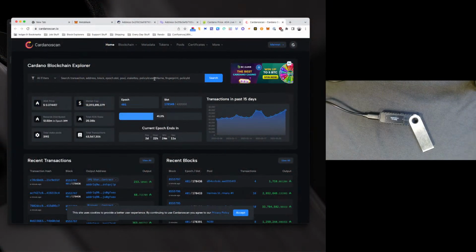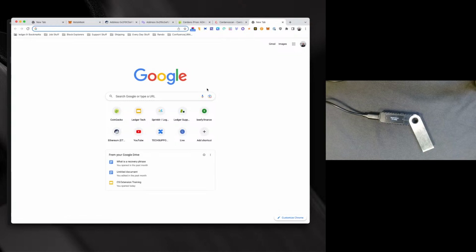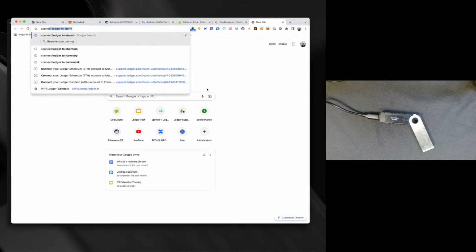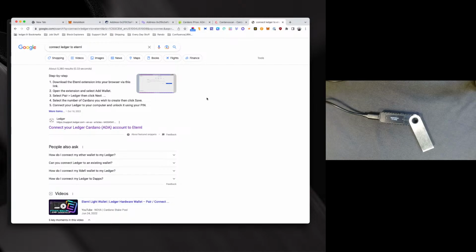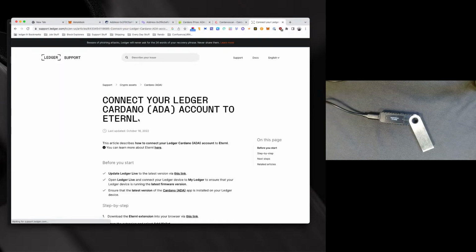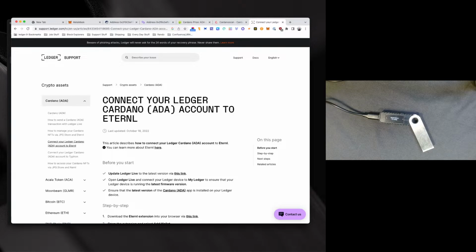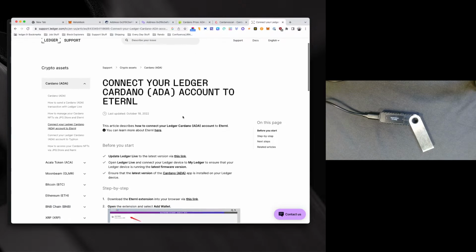Go back here. So you've just confirmed that, okay, Ledger Live is saying that it's pending, but it hasn't gone to the Block Explorer. Okay, so what do I do? You're going to want to come here. You're going to want to connect your Nano. Let's actually open up the Help Center article for it so I can show you. And we actually have an article that shows how to connect your Ledger to the Eternl wallet.